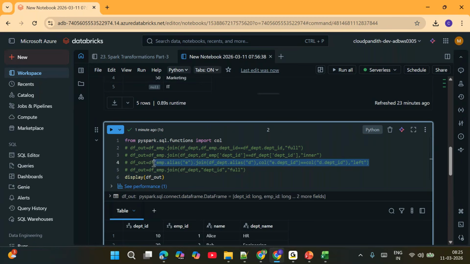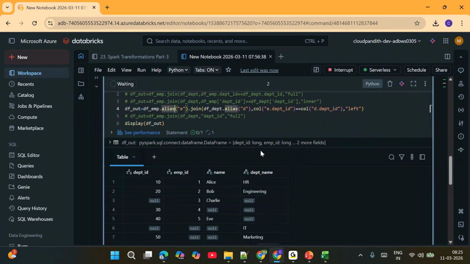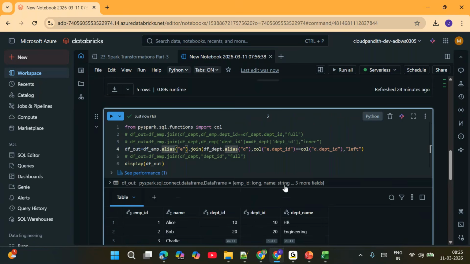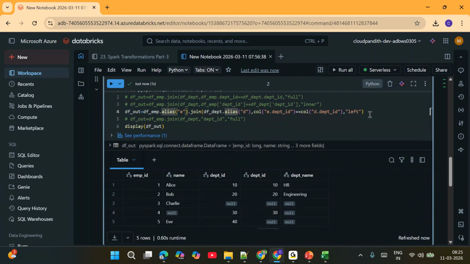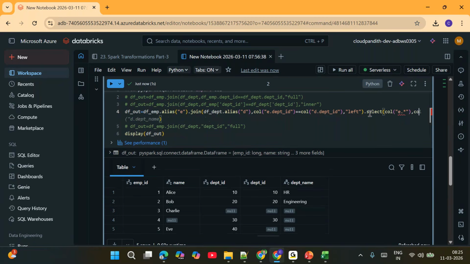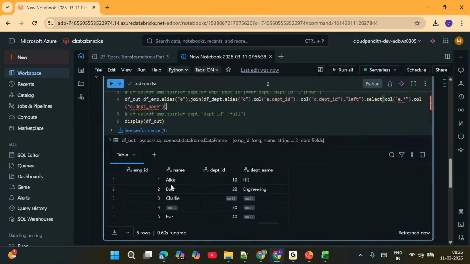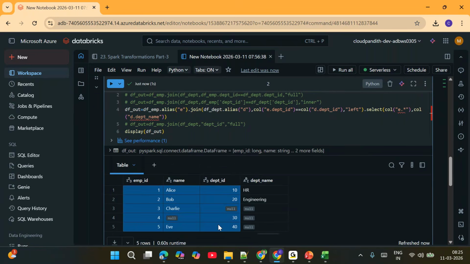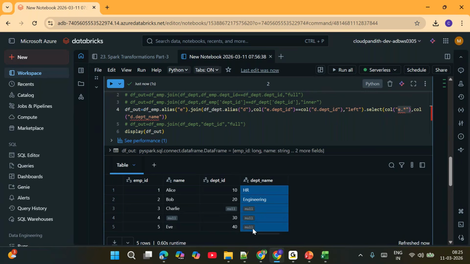The advantage of using this syntax is that it is very easy for us to select the columns. For example, if I need all columns from my left data frame, I can use the select transformation and say col of e dot star for all employee table columns, comma col of d dot department name. I can just select it. It will be much easier. Now you see department ID: all columns from the employee table, and only the required columns from the department table. Is this clear to all of you?